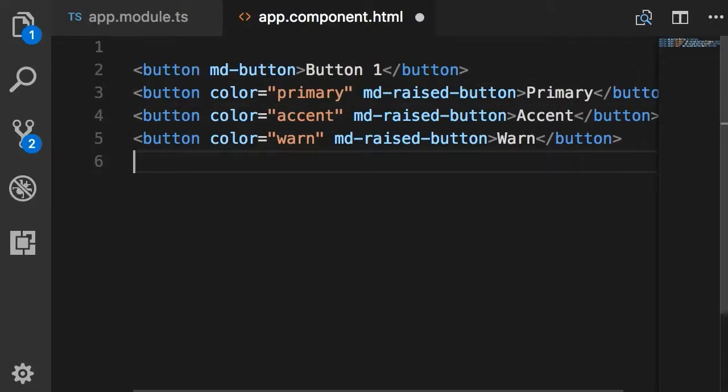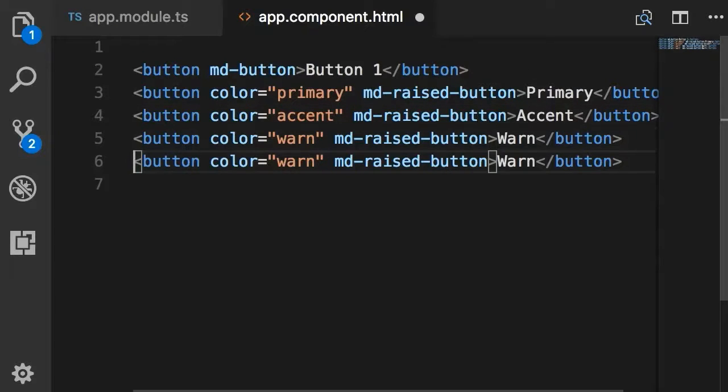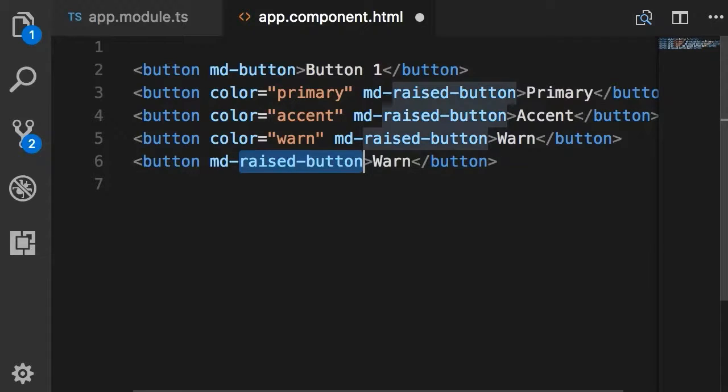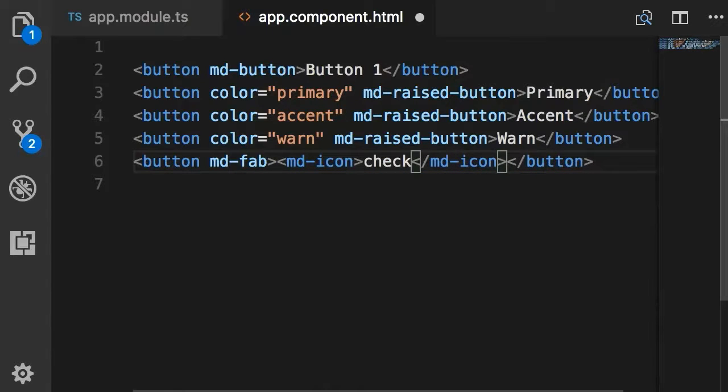Now we have another kind of button. So let me duplicate this last line. I'm going to remove the color attribute and change this directive to MD fab. What is fab? Well, I used to think it's fabulous because these buttons are really fabulous, but it actually stands for floatable action button. These are round buttons that have an icon inside. So we don't add a label here. Instead, we add an icon, MD-icon. Let's use the check icon.